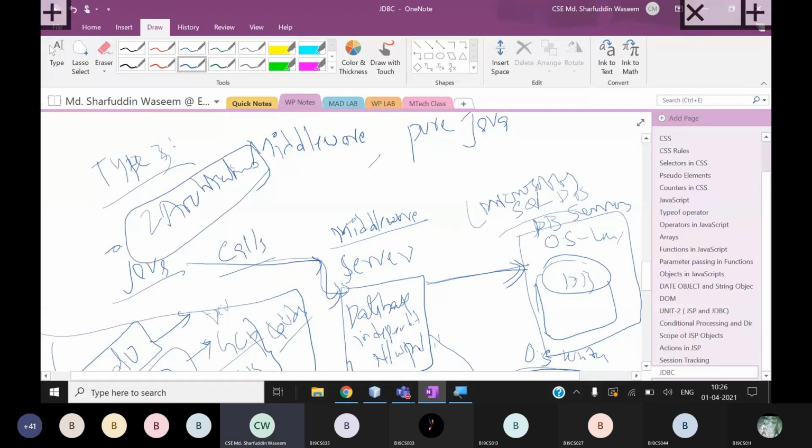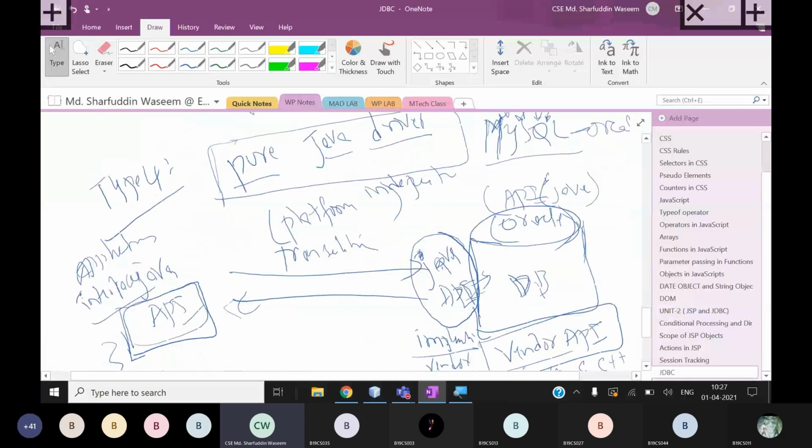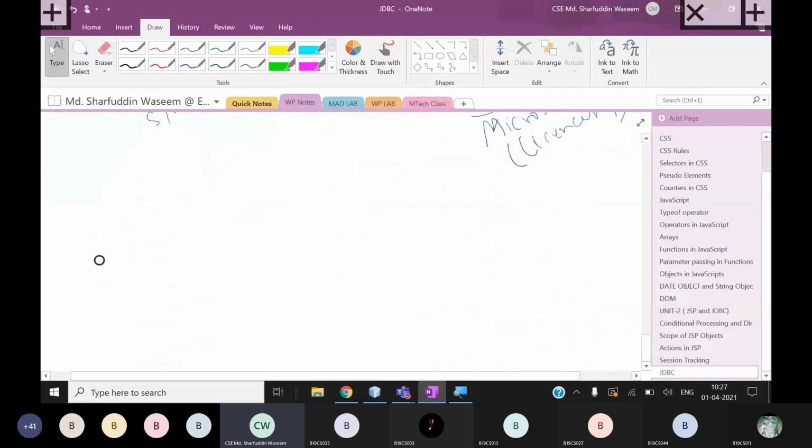Okay, so in the type 2 driver and the type 3 driver, we do have two architectures that I will tell you about. It can be a two-tier architecture or a three-tier architecture. So how the two-tier and three-tier architectures look, I will tell you. In the type 3, we have the first architecture, like two-tier.